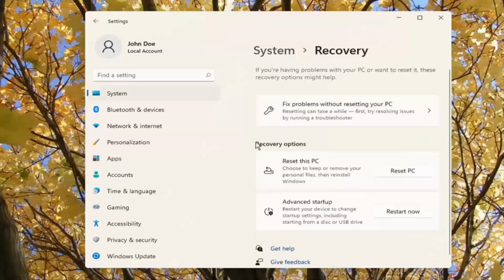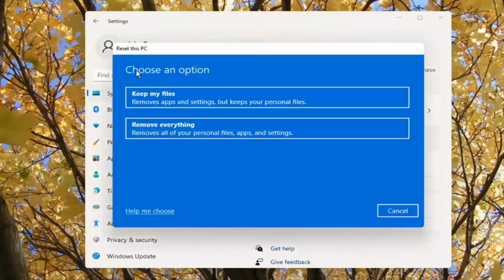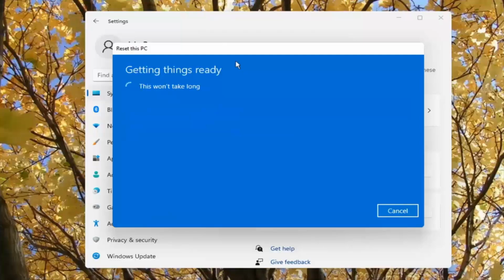We're going to start underneath Recovery options, Reset this PC: choose to keep or remove your personal files, then reinstall Windows. Go ahead and select Reset PC. Underneath Choose an option, Keep my files removes apps and settings but keeps your personal files. Now, like I said, there's no guarantee, but you still want to create a backup, but we are going to select that for today's tutorial.